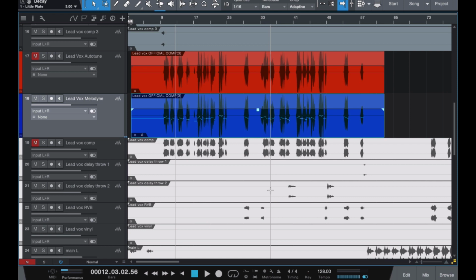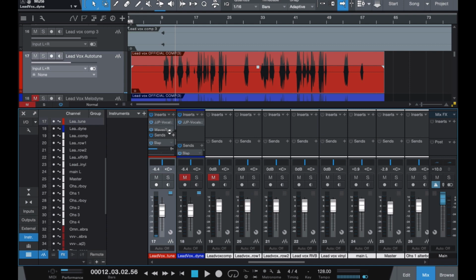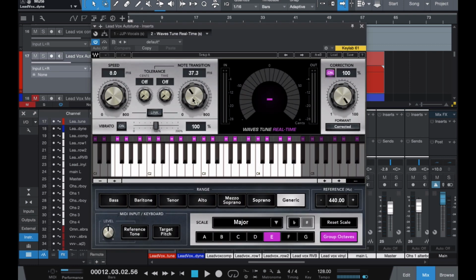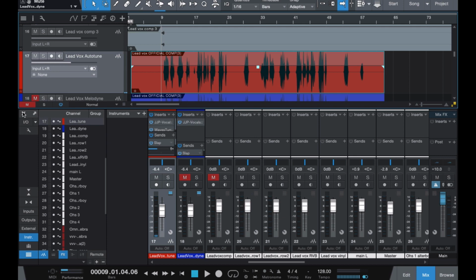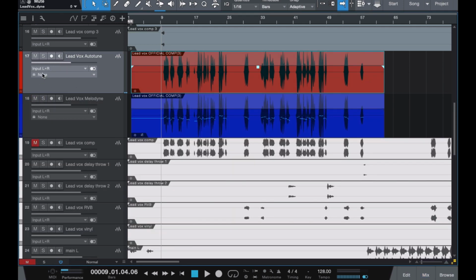Okay, so now that we've looked at how Melodyne works, now let's compare that to a standard auto-tune. So I have the exact same track right here with an auto-tune on it. So I'm using Waves Tune real-time auto-tune, which is my go-to auto-tune plugin. I've got the speed pretty tight. I got it at 8 milliseconds, note transition at 37. And I'm going to A-B this, and you'll get to hear the difference between the two.